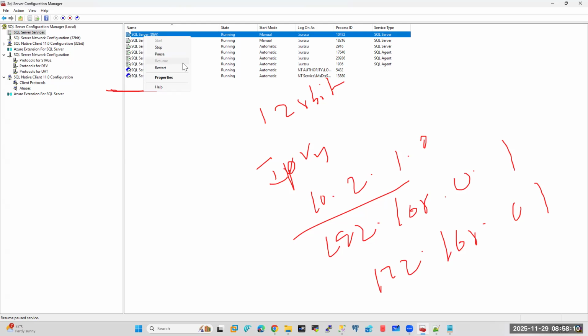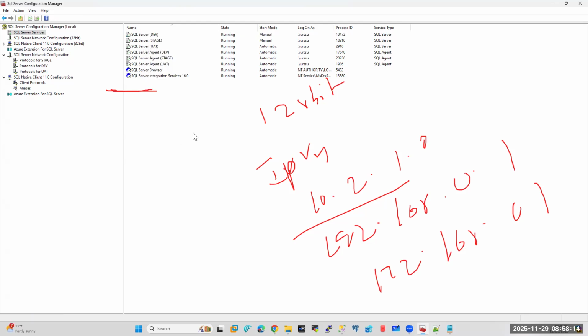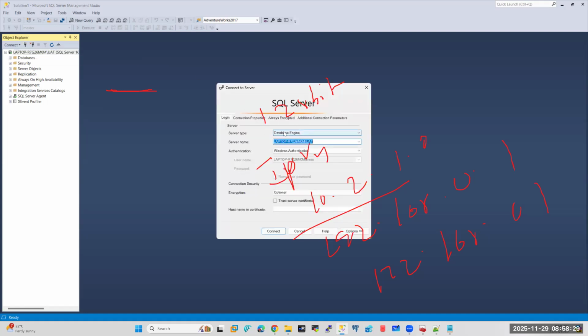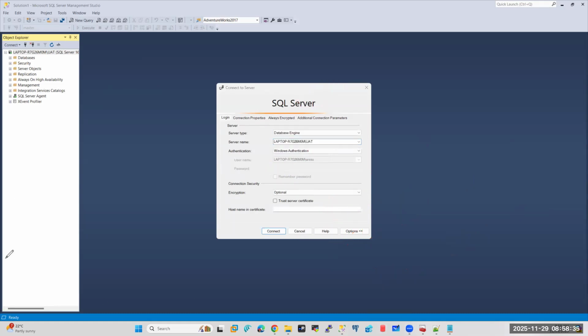Yes, Subbu. Okay. One more thing is very important. When you are connecting to SQL Server, if you want to connect to the database engine, your SQL services must and should be running. In case something happens to the SQL services, your entire engine will go down.